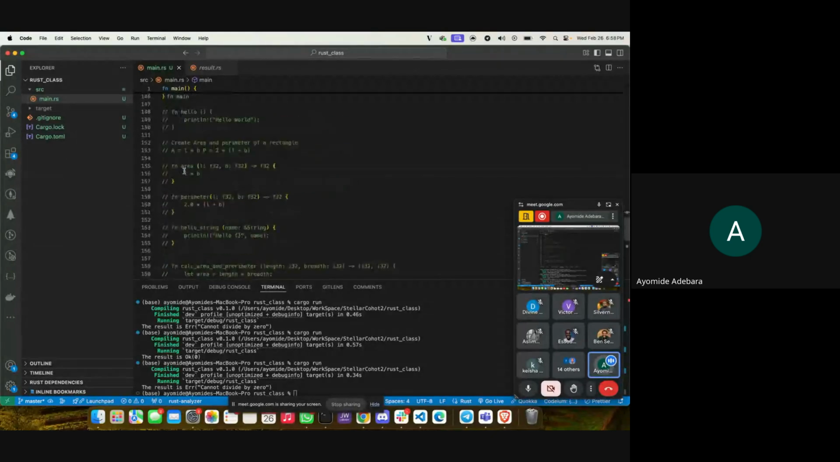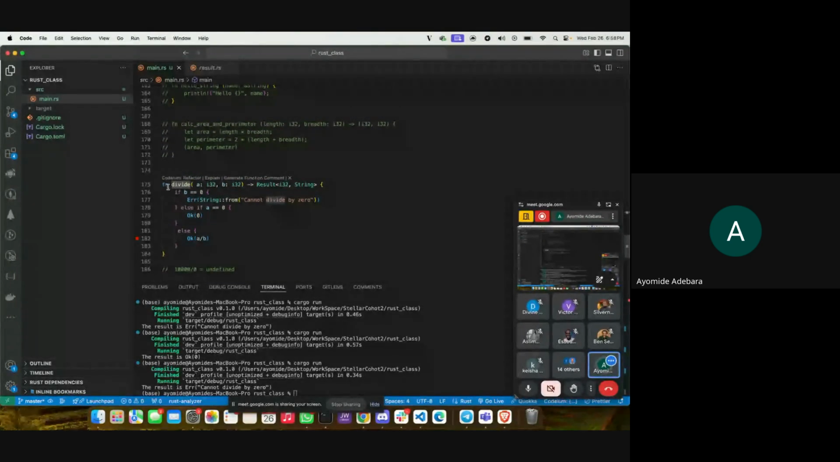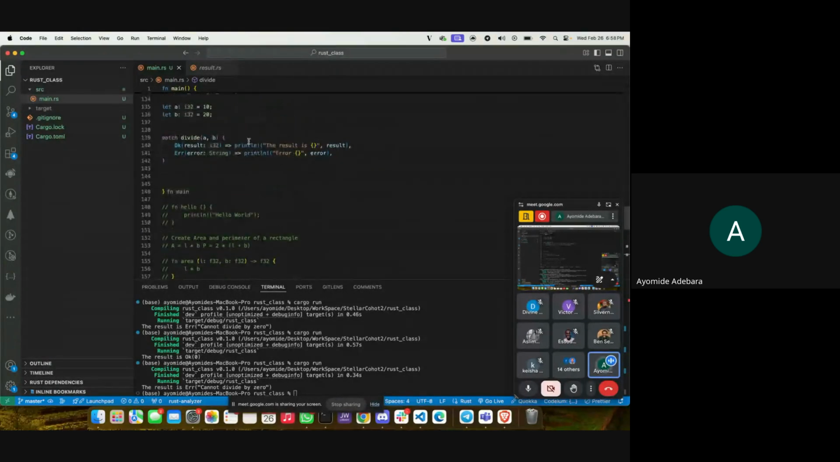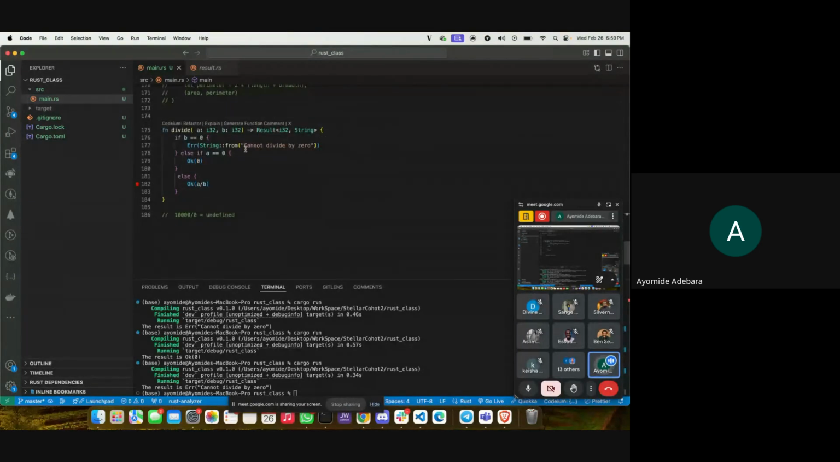This divide is basically still this, right? It's dividing it, and at the same time it is checking it. If it is an okay value, it should return that the result is this. Now, if it is an error, it should return that the error is this. So it is comparing the two values here.